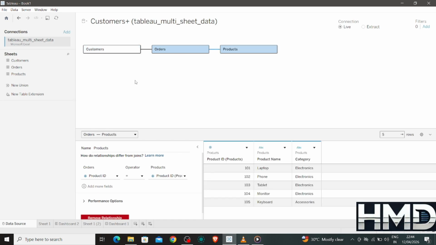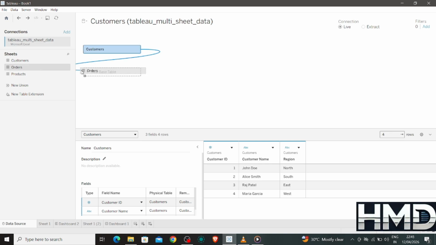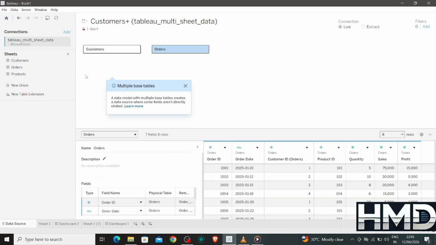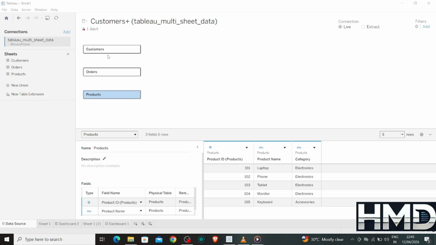The second option is to use unions. If your sheets have the same structure, you can drag one sheet below another to create a union. This combines rows from multiple sheets into a single dataset, which is useful for stacking similar data.